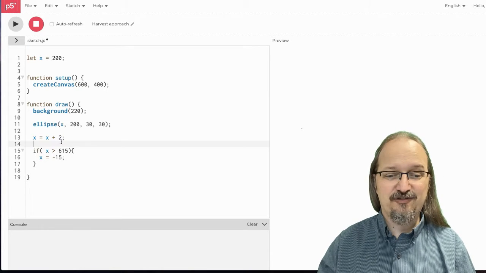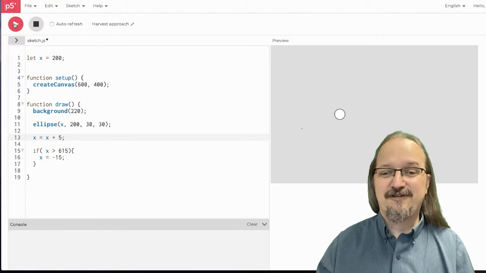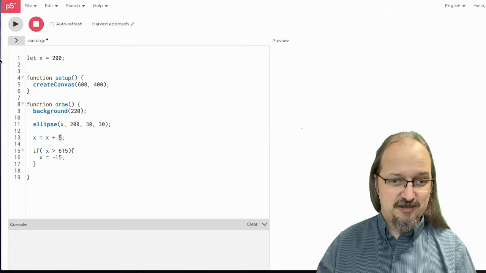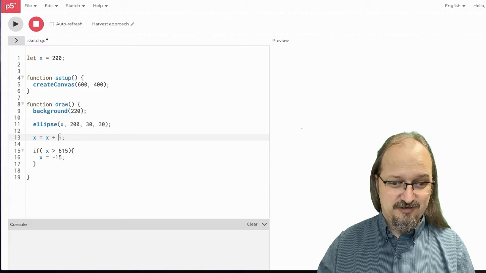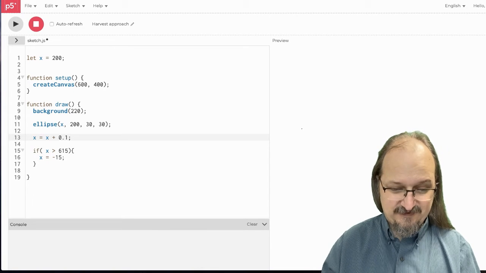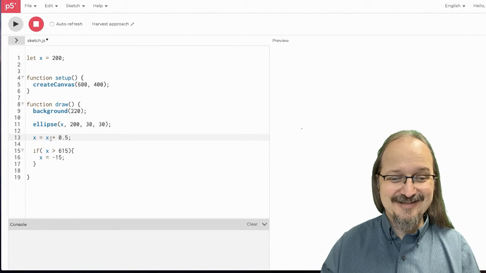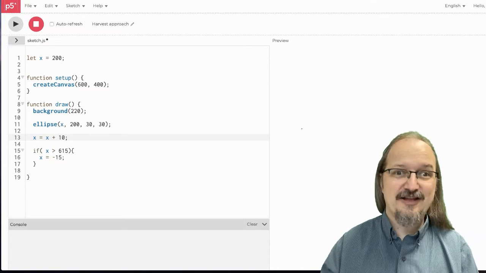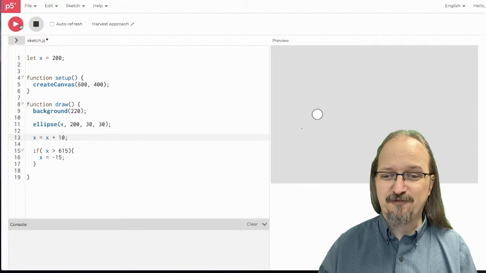So I could make this faster by changing this value, right? So if I make this 5, it's going to go a lot faster. And if I make it 1, it's going to go slower. And if I make it 0.5, it'll go slower still. Right? So this value right here clearly represents how fast it's moving, and that's what we call speed. So this represents its speed. Woo! No, it's super fast.